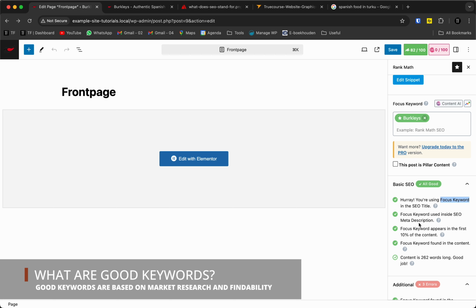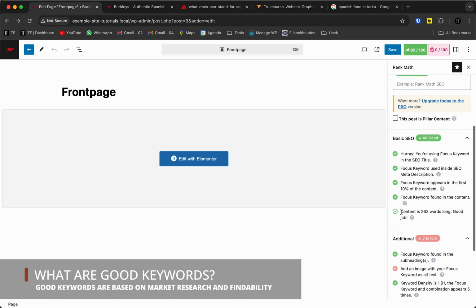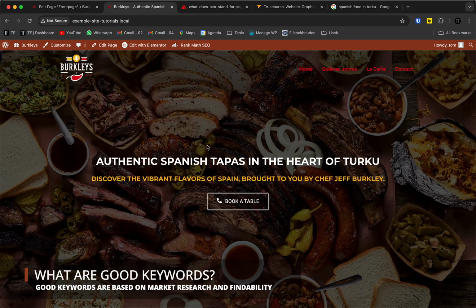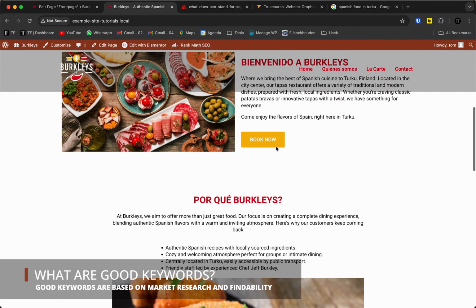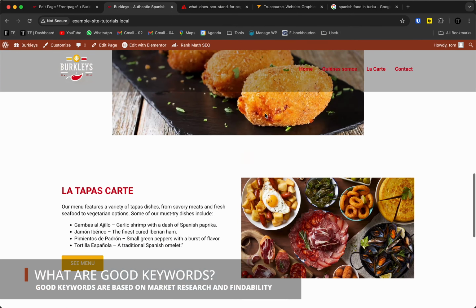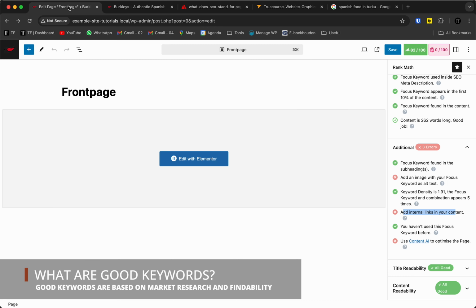So if you want to improve this, look down and see if, for example, your focus keyword is in the SEO title, and then all of the other things here. For example, here there are no internal links in your content. It doesn't say anywhere, it only says book now, which scrolls to the end of the page. But here, see menu. If we made this link go to another page for the menu, for example, then we would have created an internal link.